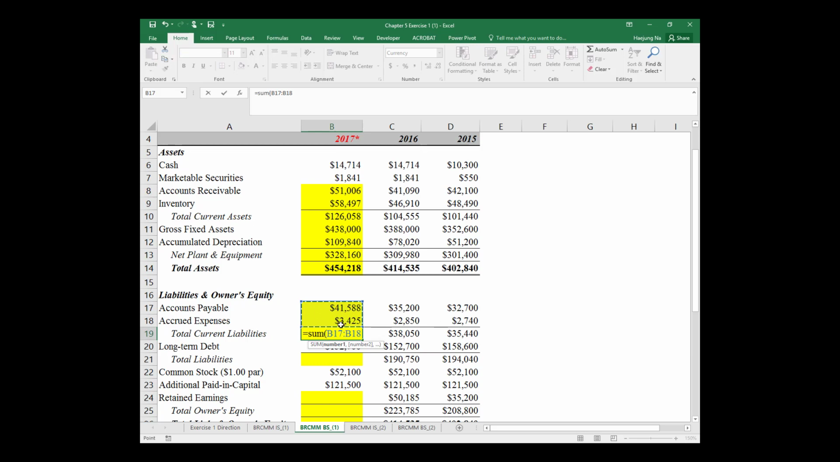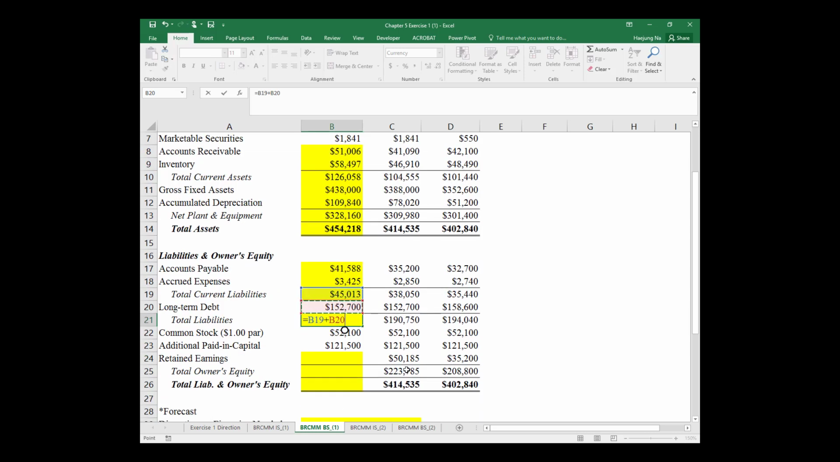So accounts payable and accrued expenses, their sum would total 45,013. Okay, that should be total current liabilities. And long-term debt is available to you. And what about total liabilities? Total liabilities will be the sum of total current liabilities plus long-term debt. Okay. So everything here was just very straightforward.